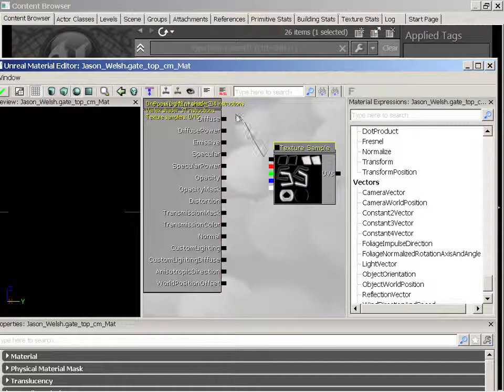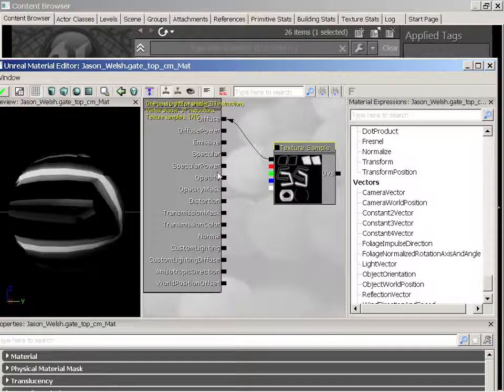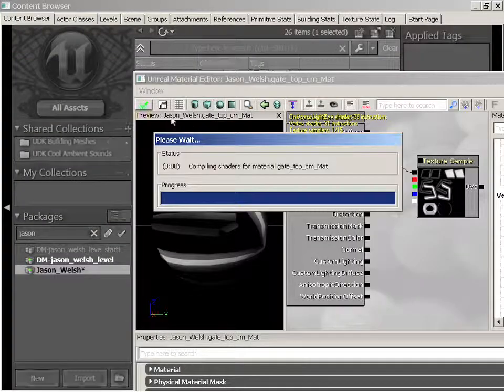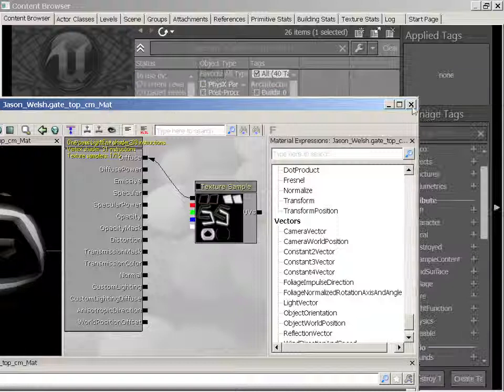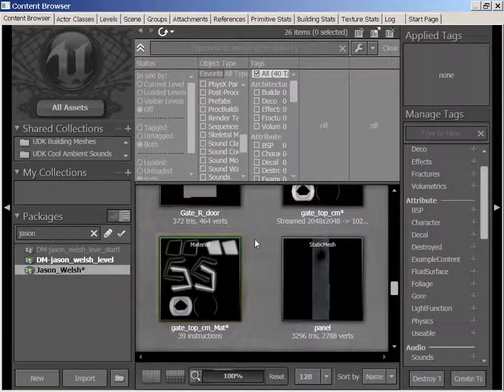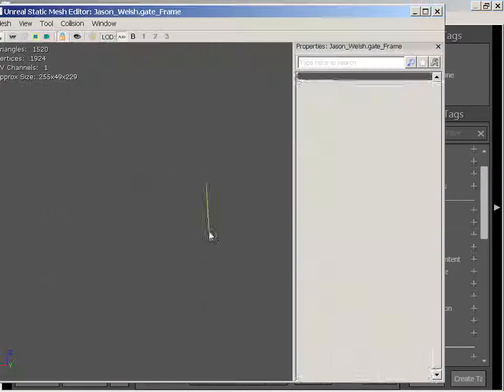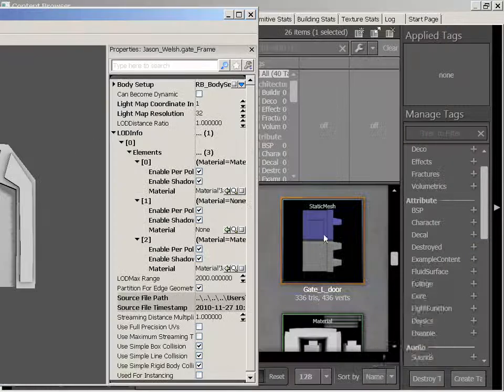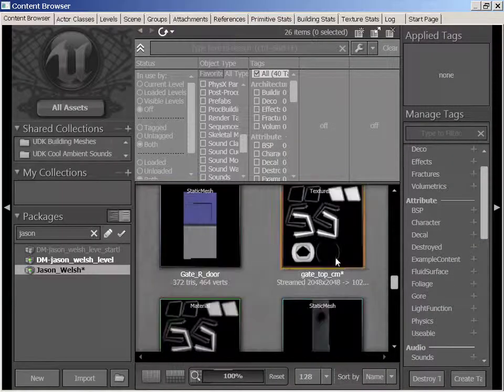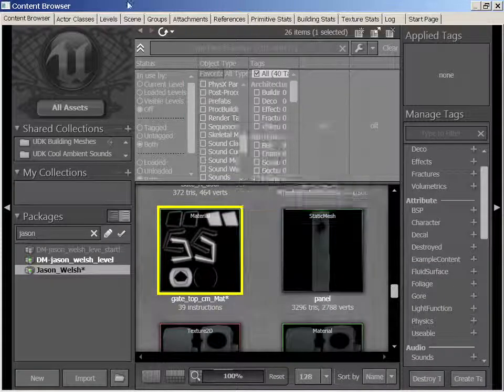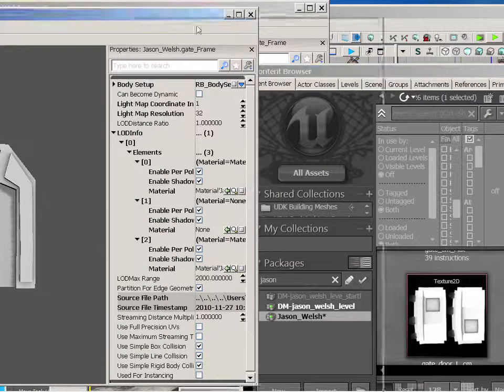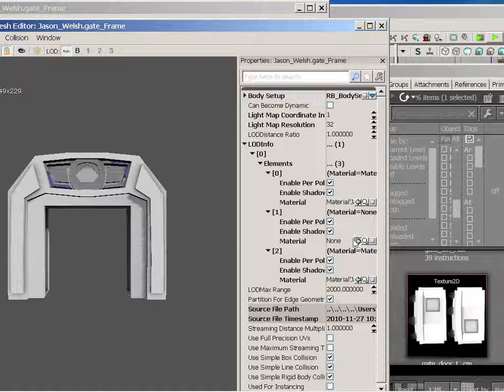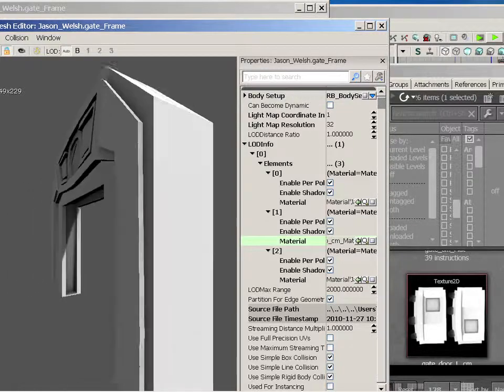So here, if I attach this back to diffuse, apply that material, and close out, I can go back to my static mesh and fill in that last channel with the material. Perfect.